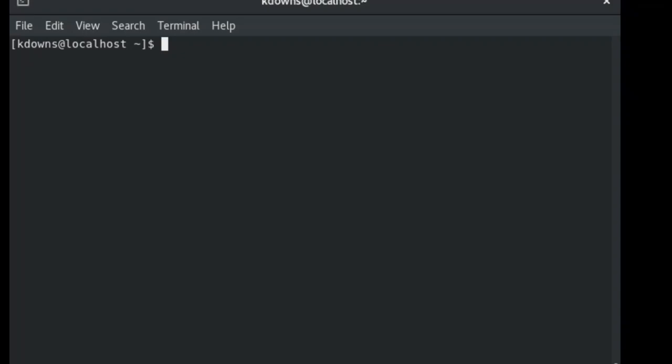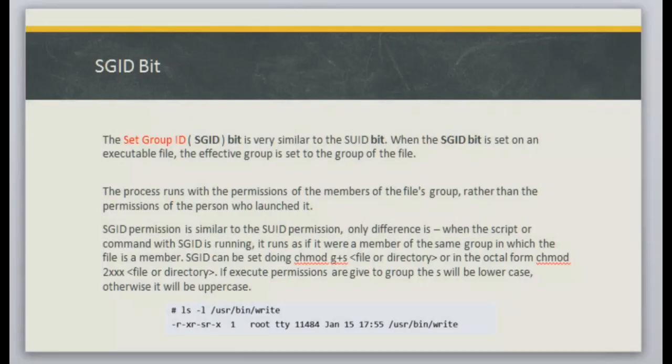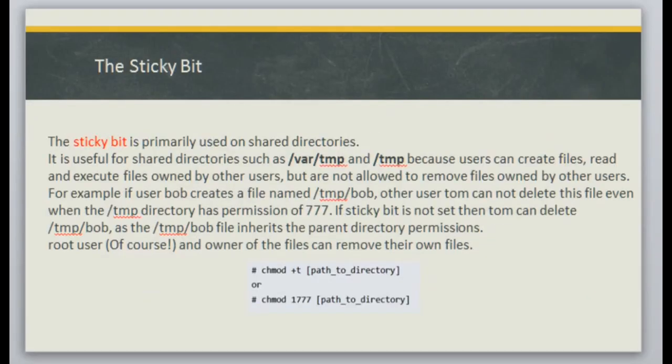That is important to know. Alright, let's go ahead and head back to our PowerPoint here. Let's talk about the last one here, which is going to be the sticky bit.